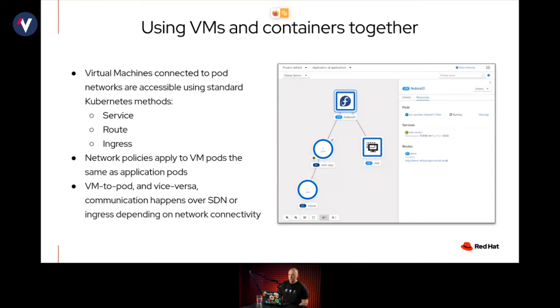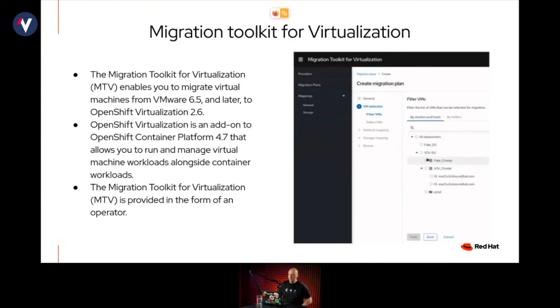All right, so now let's move to the three topics I introduced. So the first one here is the new tooling for migrating the virtual machines, the images from VMware directly to OpenShift virtualization. For that, we have released a new tool called Migration Toolkit for Virtualization.